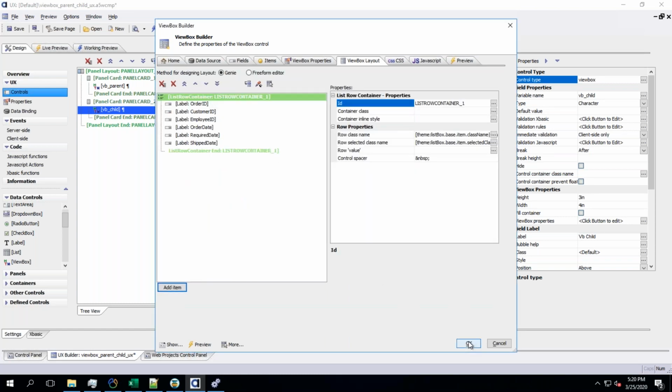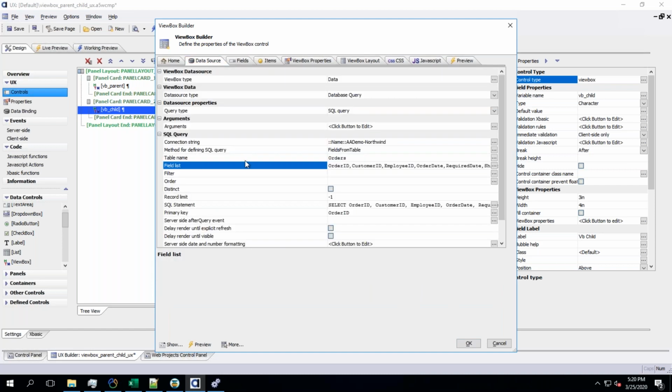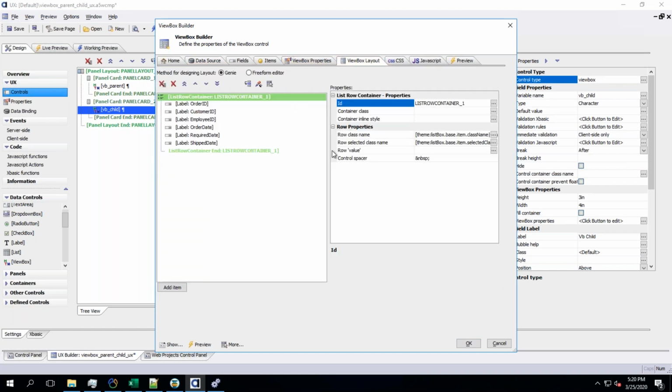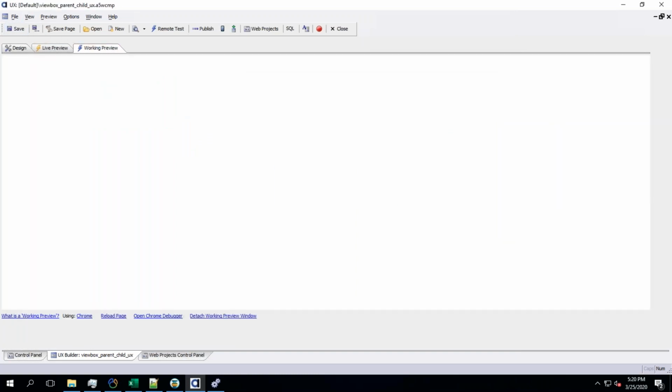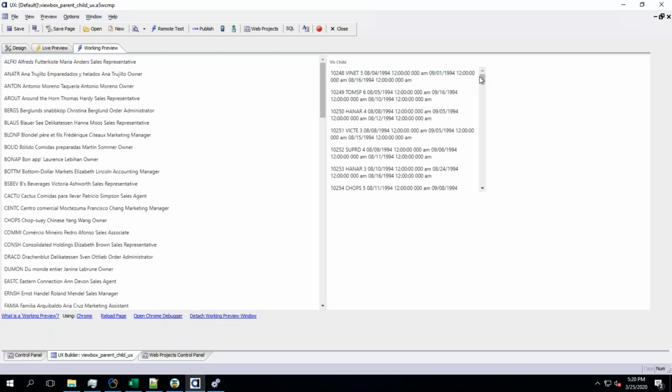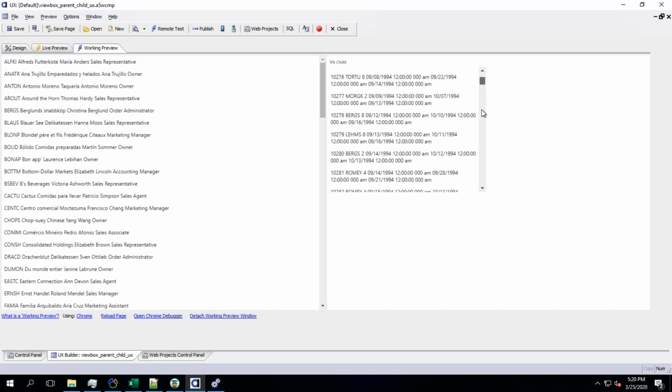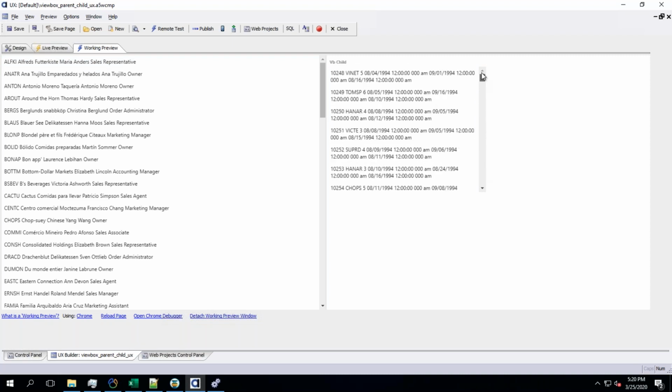Okay, so now I've got my data source. I've got my Viewbox layout. If I click here, save this, you'll see now that our view boxes are operating, but you'll notice a couple of things. Oops, I got to fill the container, but it's bringing back all of the rows for the orders because I haven't linked these things together yet, and that's what I'm going to do next.